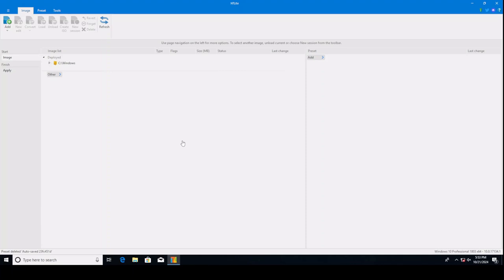Okay, so the first thing you're going to want to do is make sure that you have the ISO file somewhere on your local drive. You're also going to need to make sure that you have a decent amount of space. So if the ISO file is like 4 gigs, you probably want at least 12, maybe 16 gigs of free space on that drive.